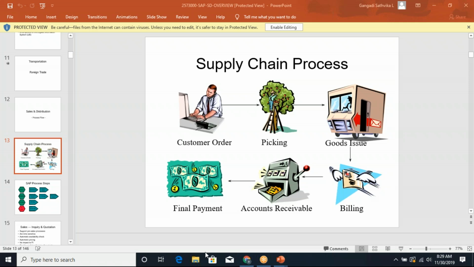So when you receive the goods from the vendor, what do you need to do? You have to make the payment, right? Because of that, there are two areas the financial department is responsible for. One is that they need to receive the payment from the customer.